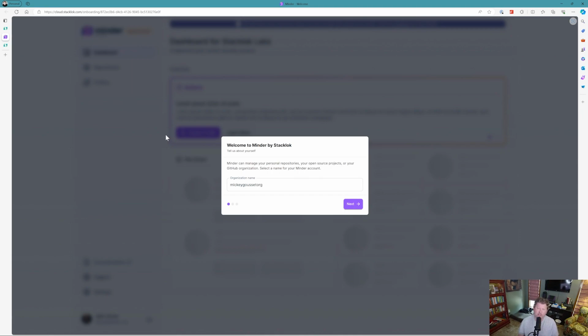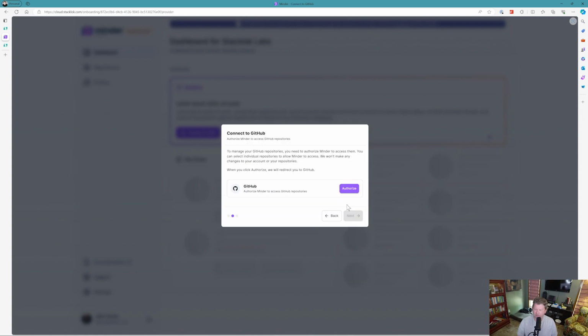Now, obviously, I've played with this some previously, so I have some things pre-filled in, but that's okay. Because I don't have anything currently set up, it prompts to walk me through the process of getting everything set up. So the first step here is asking me for, say, my organization name. So I'm going to use my Mickey Goose org, and we'll click next.